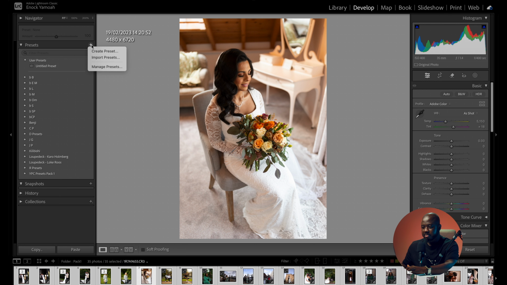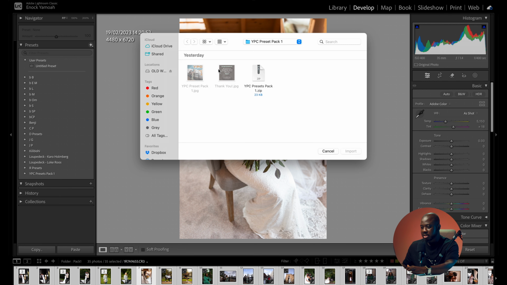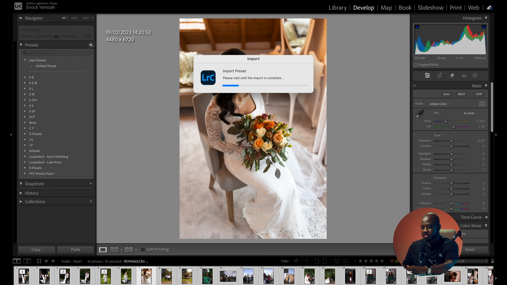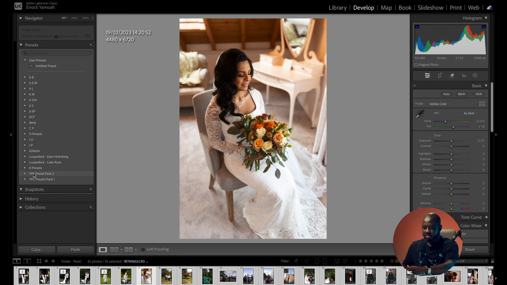see it right here, plus import presets. I'll go back to desktop, preset pack 2, import, and it's imported. If you don't see them here, you should see it under user presets, so don't fret.